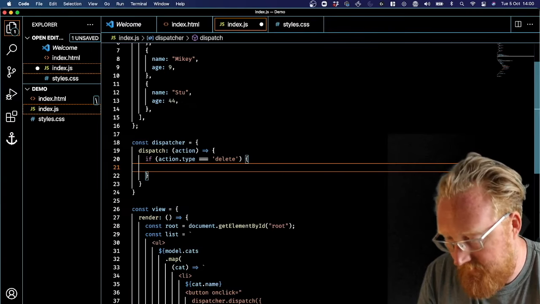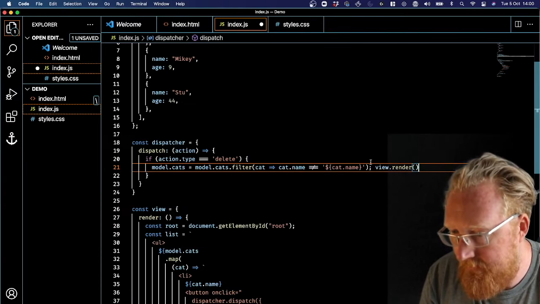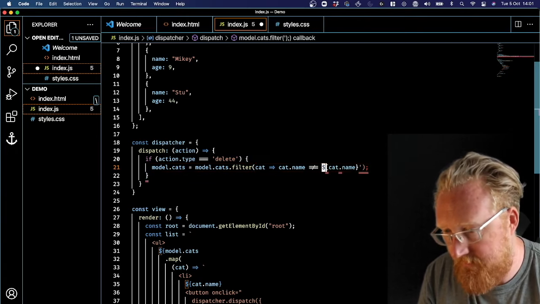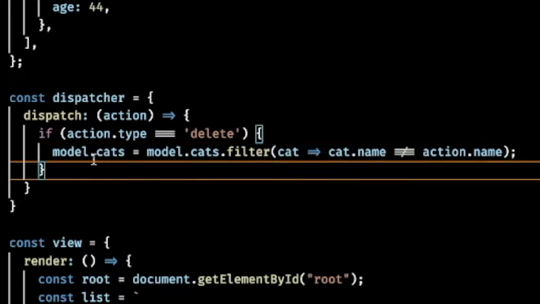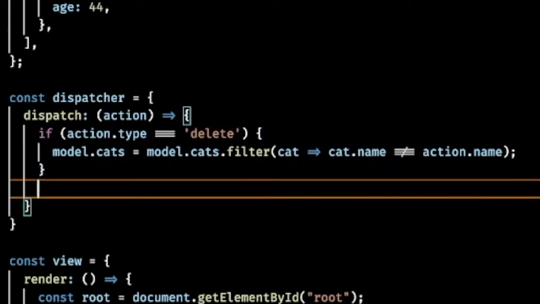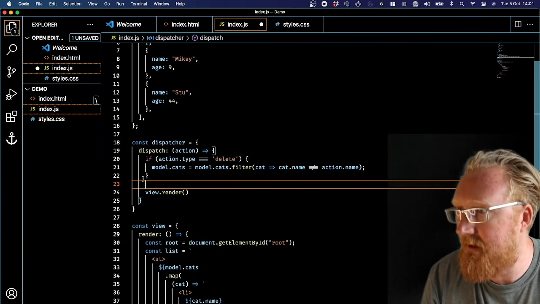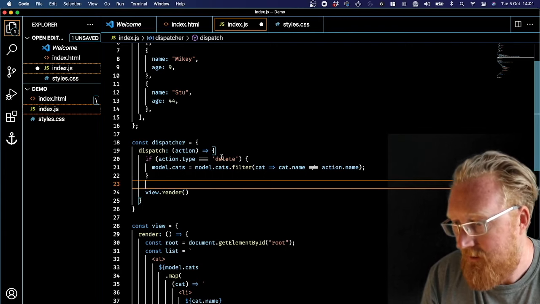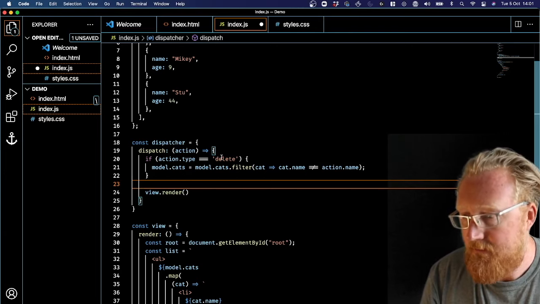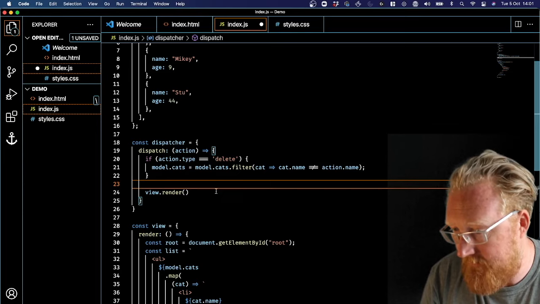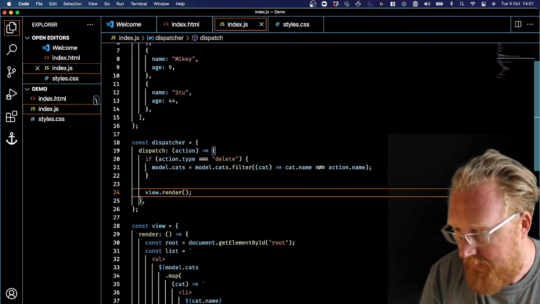I can now paste in the code that we had earlier. Here it is. And we don't need all of this craziness around it anymore. Now this is going to modify the underlying data. And all we need to do now is render the view. You can see how I can add in as many actions as I like here. So I can add in an action to add a new cat if I wanted to, or to modify a cat if I passed in different values using a form.